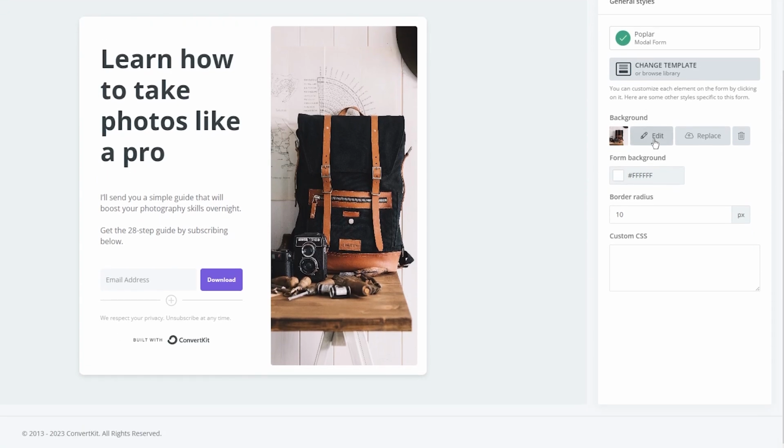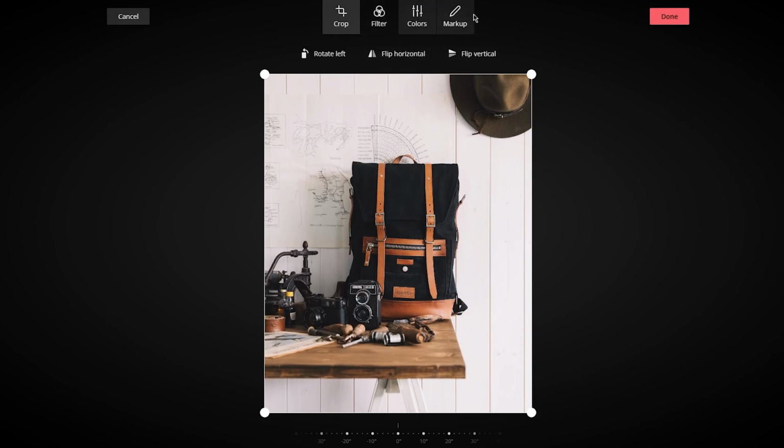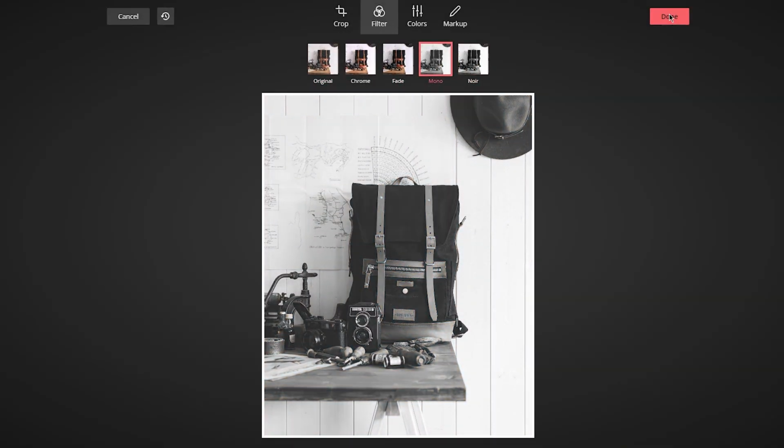So first of all, you have your background that you can edit pretty simply. Now in the background, obviously choose a different photo for yourself if you want to. You can crop the background. You can choose different filters as so. Like you can make it black and white if you want to. I'm going to go with that. Click on done. And there we go.